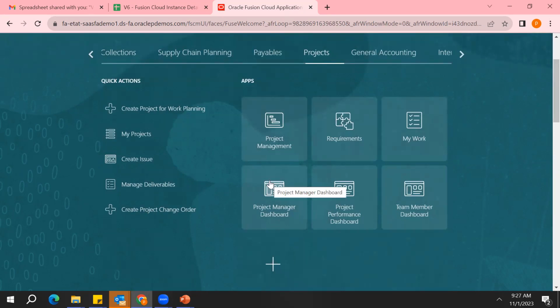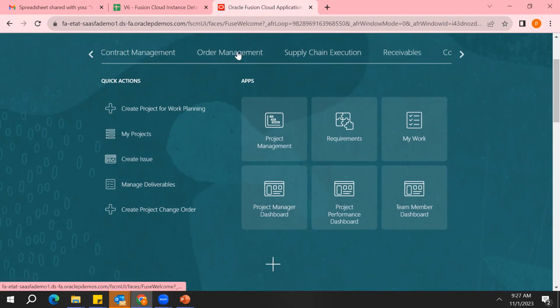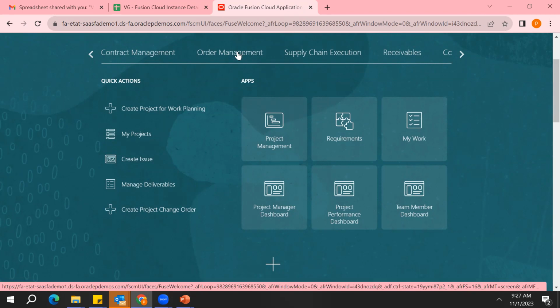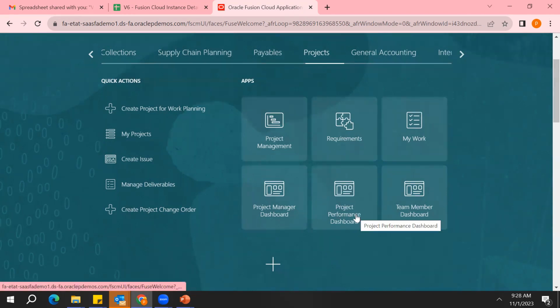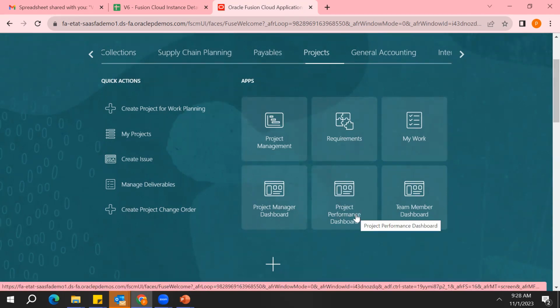For example, let's say you are a project manager, and your organization does not want you to be exposed to anything related to contracts, order management, supply chain execution or receivables. This can be easily done using the security console. You will be given some roles, and based on the roles, these tabs will be available for you, like you were given the responsibility access.